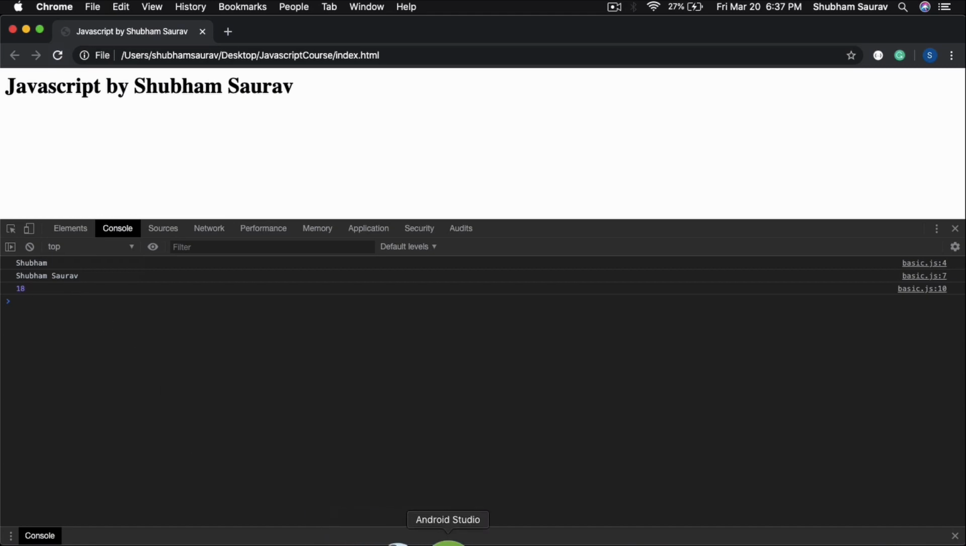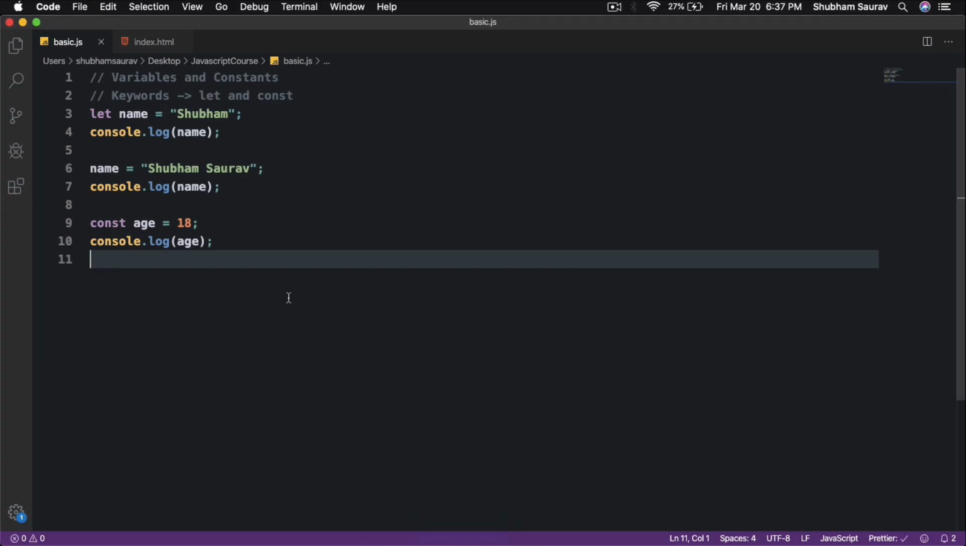Okay, so in a nutshell, we can change the value of a variable and we cannot change the value of a constant. That is the basic difference, and I hope that you understood everything I taught you today.